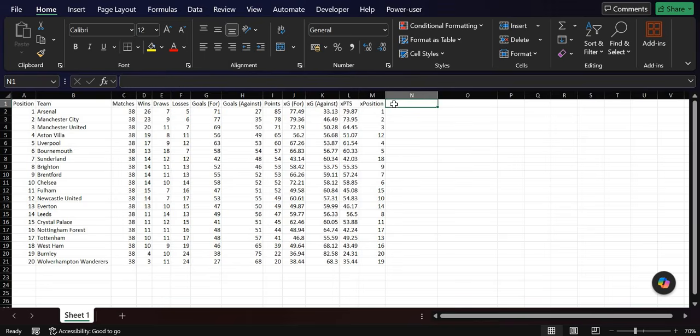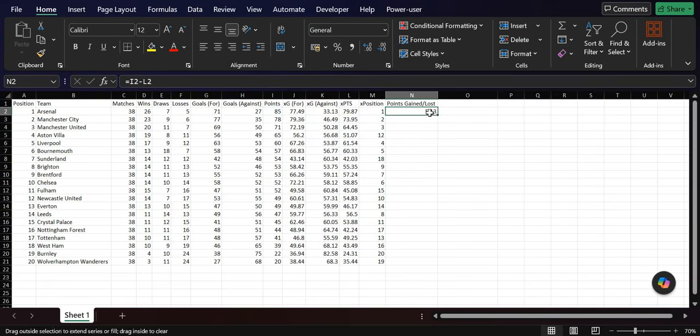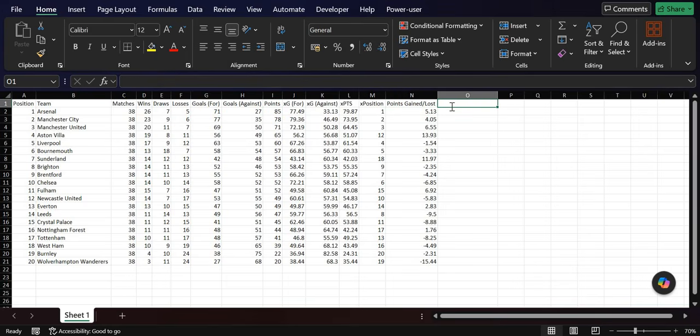We then want to have a look at points gained / lost. This is just something we can add in now. We could obviously do that in Tableau if we wanted to, but for the sake of this one, we'll just do points gained / lost, and that's going to be our actual points minus our expected points. So, for example, Arsenal got 85 points. They should have got 79.87, so they've gained 5.13. We're going to do the same thing here, but for positions. But this time, it's really important to understand that we're not doing actual minus expected. We're going to do the other way around.